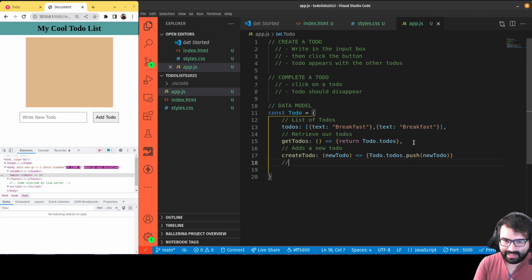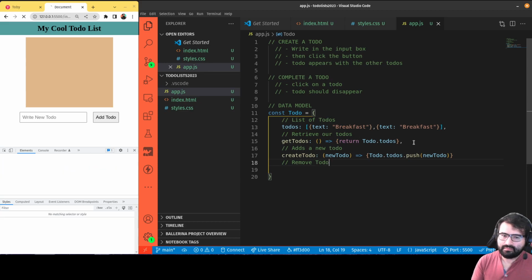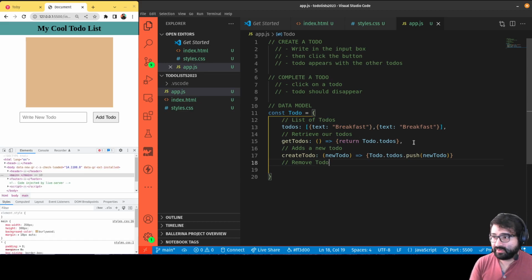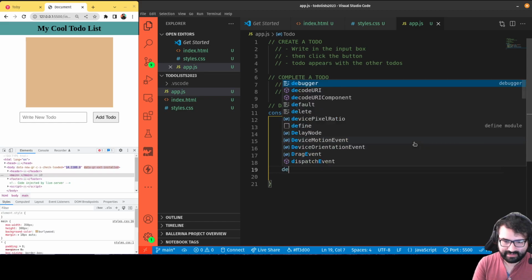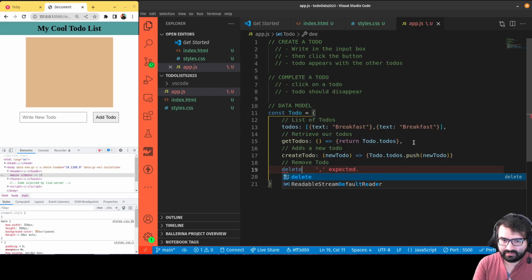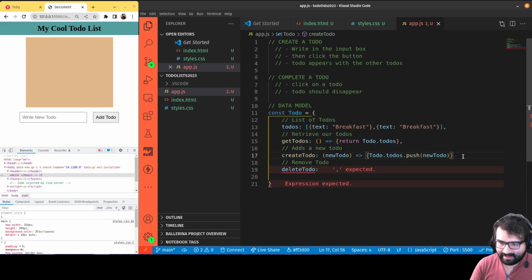And then we're going to have a remove todo function, because we're going to also remove todos. We'll call that deleteTodo. And I've got to make sure I put a comma after the last property for each of these properties.